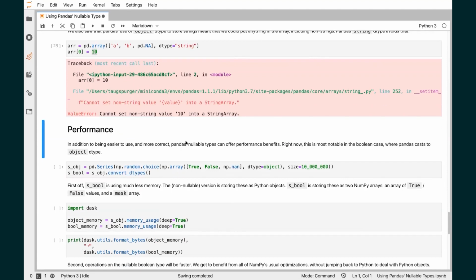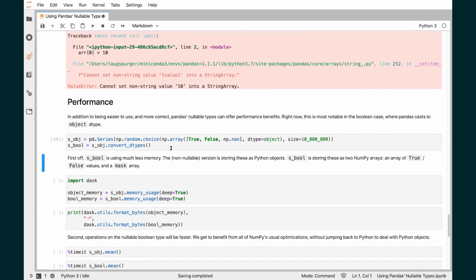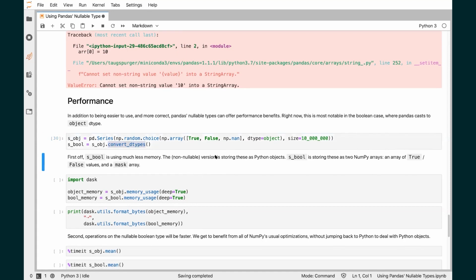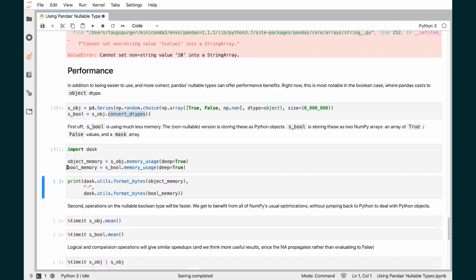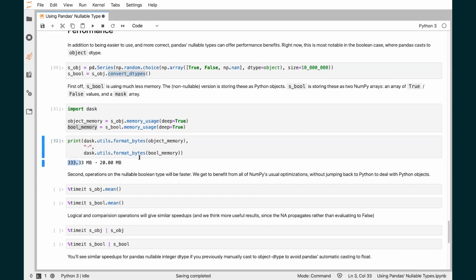Finally, looking at performance, Pandas nullable integer types can be more performant, especially compared to the Boolean object dtype case, where introducing missing values has cast from Boolean to object. So in this case, we're going to take a 10 million row series of trues, falses, and missing values. This will be object dtype, ser_obj, and we'll convert it to Boolean as well to compare the performance. First of all, in terms of memory, the nullable Boolean version is going to take up much less memory. Object dtype is taking 300-some megabytes. The Boolean version is taking up 20 megabytes.